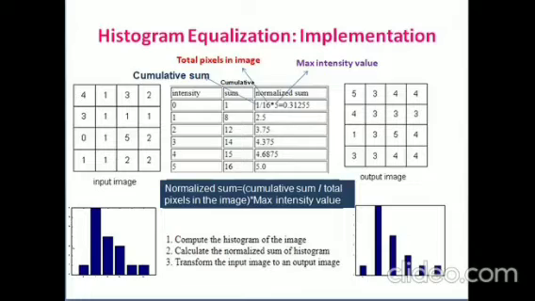And coming to the third column of this table, it is normalized sum. And if you look into the shaded portion of the slide, normalized sum can be calculated using cumulative sum, total number of pixels in the image and maximum intensity value of the input image. Now let us see this as a formula. Normalized sum is equal to cumulative sum divided by total pixels in the image, multiplied by the maximum intensity value in the input image. Like that, you need to calculate the column of normalized sum.